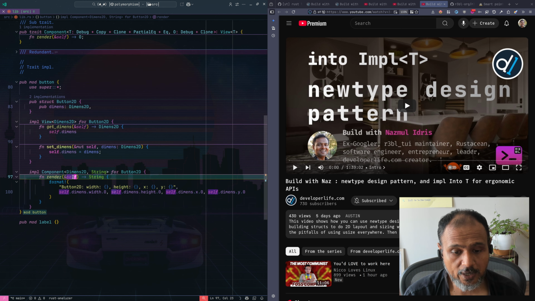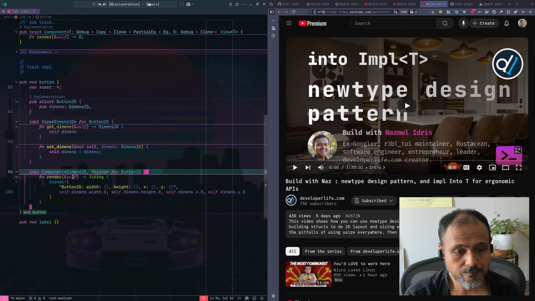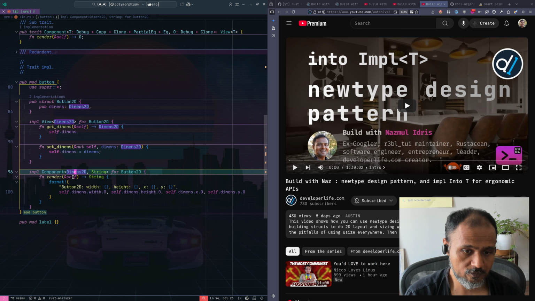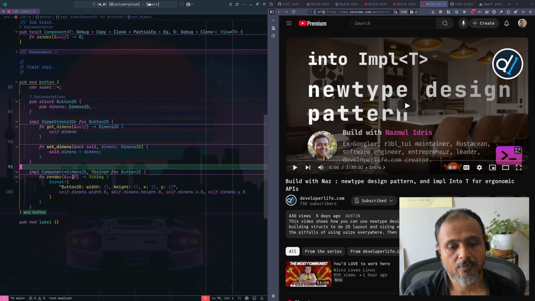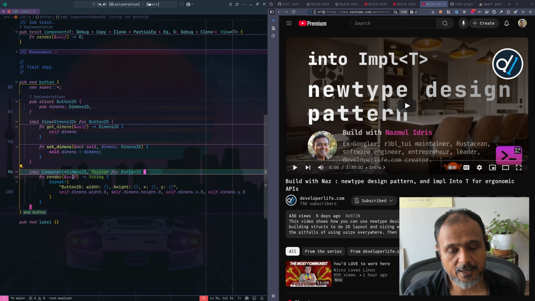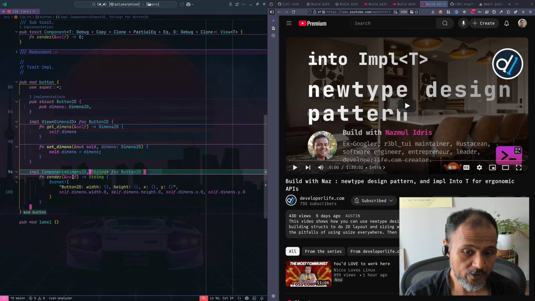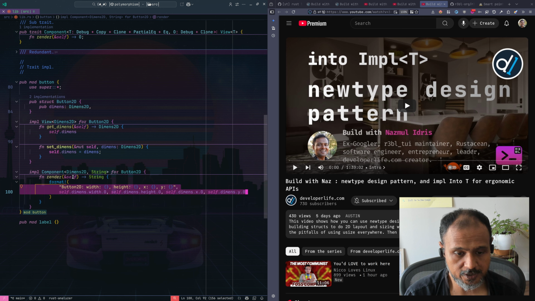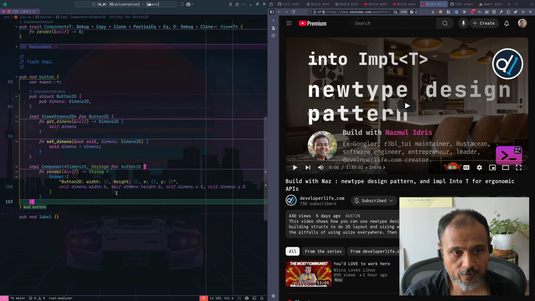And here we're going to implement a component for Dimens2D. For whatever reason I made this generic, and it's going to return a string when it's rendered, and it's going to do that for Button2D, and it basically just dumps this. It goes Button2D with height, x and y. Okay. So far so good.